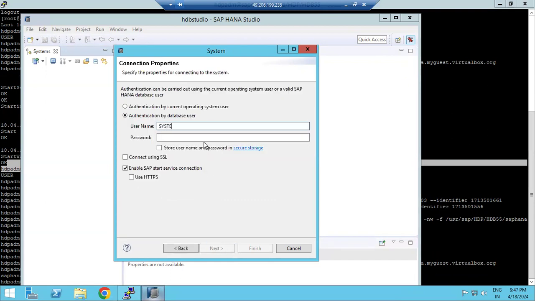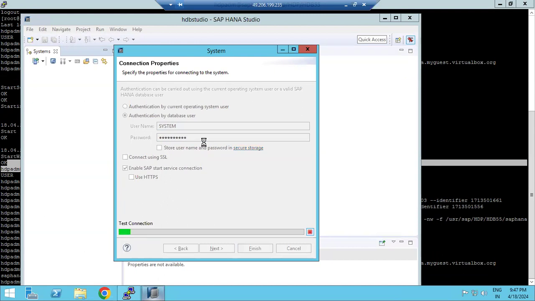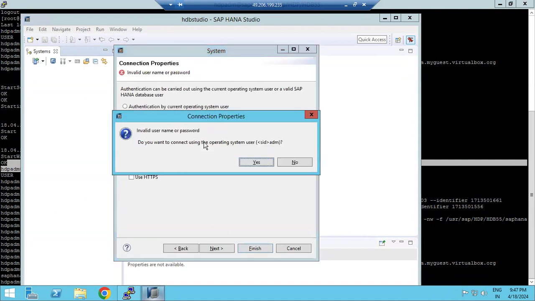Then use the system user. Why? Because during the installation time, we gave the system user and the SIDADM user. The password you set during the installation time, we have to give it here. Otherwise, suppose I have given the wrong password, then we will get an error here.